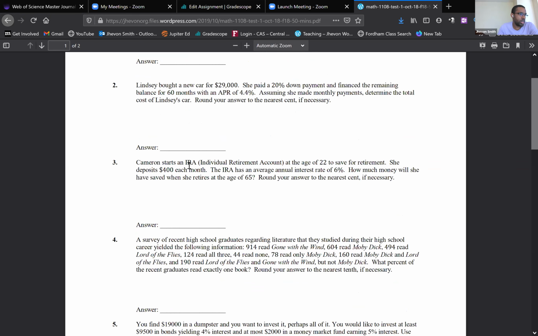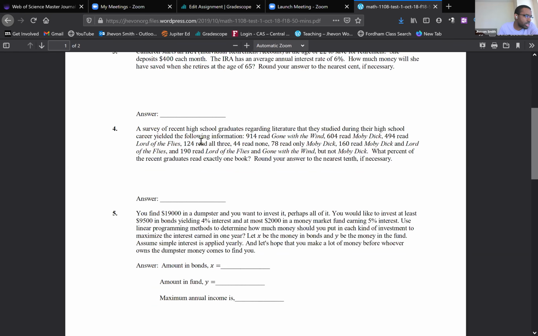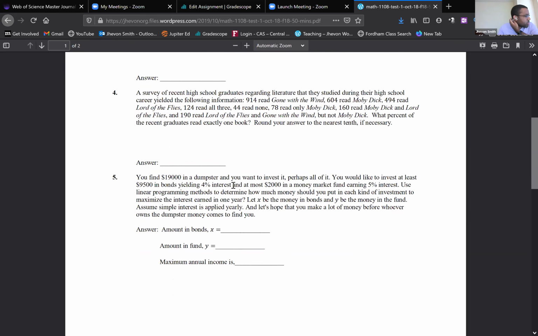Here, this person starts an IRA, saving for retirement. They deposit $400 a month, so that's your payment. That's the average interest rate. How much money will this save at 65, right? So that's like you finding a future value. So things of that sort. This you can ignore. I think that's a Venn diagram problem. If we started sets, I would have given you a problem like that, but you wouldn't need it.